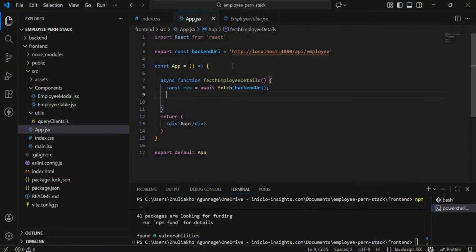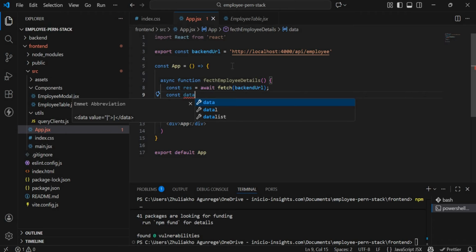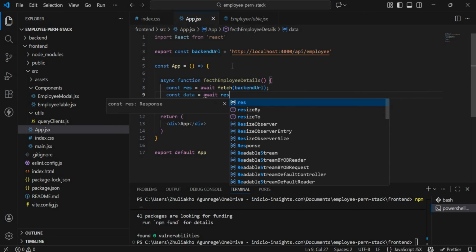Then the next thing we need to do is to parse the JSON response into our data. So const data, this is going to store the response in JSON format: response.json().